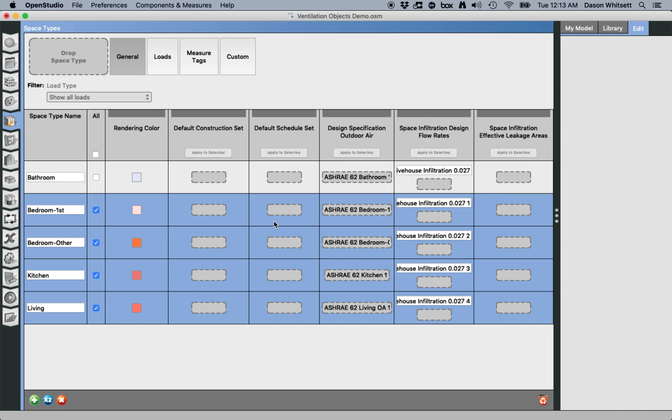So when I run my HVAC model, it's going to pull these outside air values from the space type to determine how much outside air to bring in for ventilation. And then the model will use these values for infiltration.